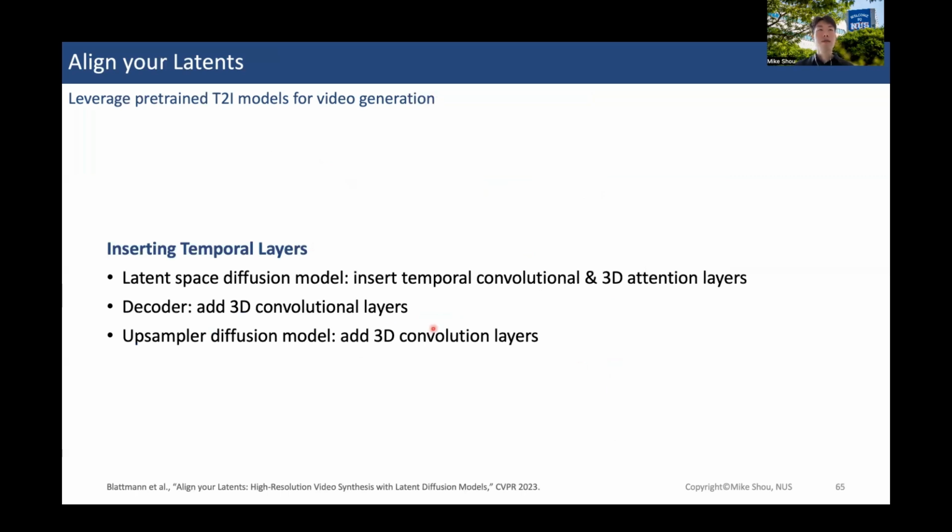Okay, so in terms of how to make it from 2D to 3D, similarly, in the high-level idea, for the latent space diffusion model, they insert temporal convolutional layers and 3D convolutional layers. For the decoder, they add some 3D convolutional layers. And the upsampling module is a diffusion-based module, and they add 3D convolution layers.